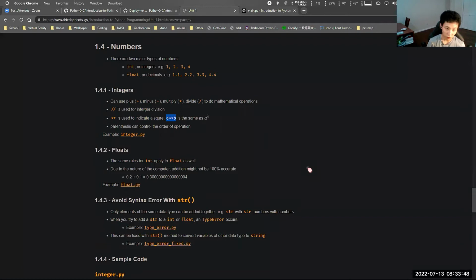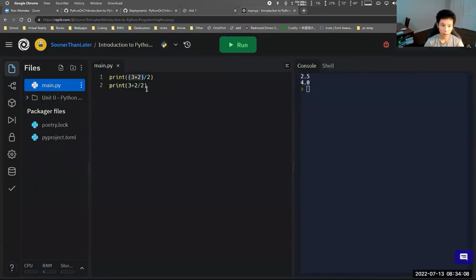If you want to try this on your own computer, open Python and do 0.2 plus 0.1. It's simple enough, right? 0.3. However, Python is going to output 0.30000 all the way, and then a 4. I'm not going to go in depth on how and why this happens, but just note that because of the constraints of the computer, you should be careful when doing floats.